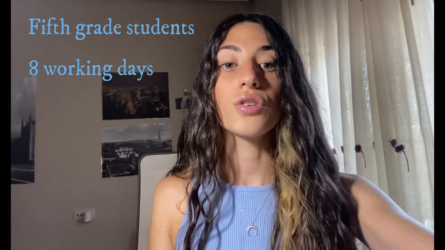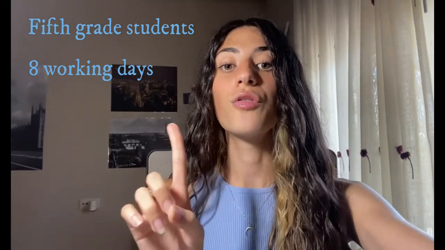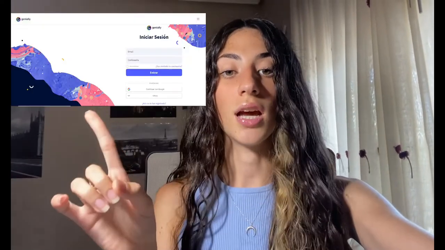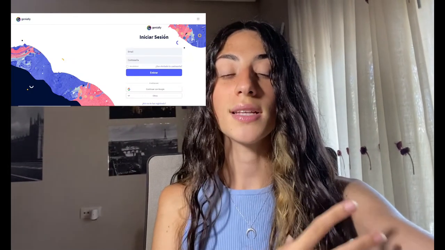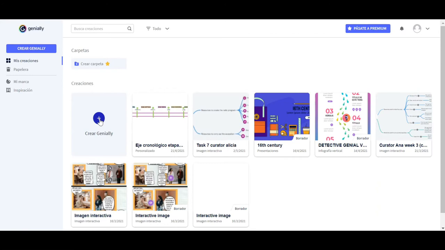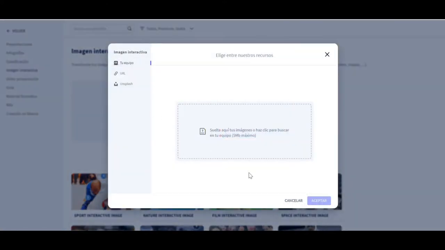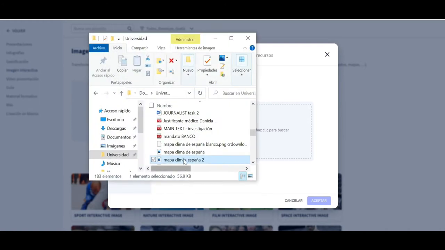First of all, I will explain to my students how each application works and what they are expected to do with them. The first tool we are going to use is Genially, which allows you to create interactive and animated content. This first task is going to be developed individually. I want students to create an interactive image about the types of climates of Spain and its features. To do that, they have to click on Create a Genially and then on Interactive Image and upload the image they want to make interactive.